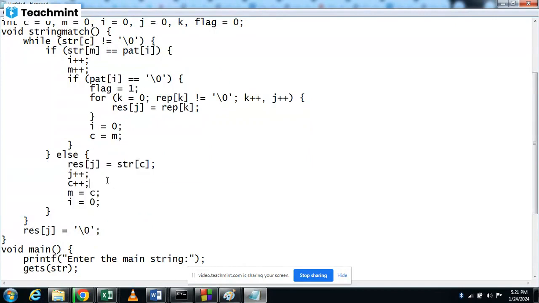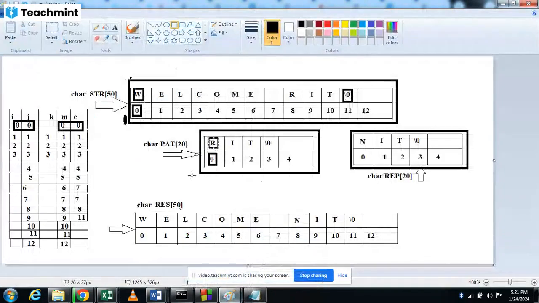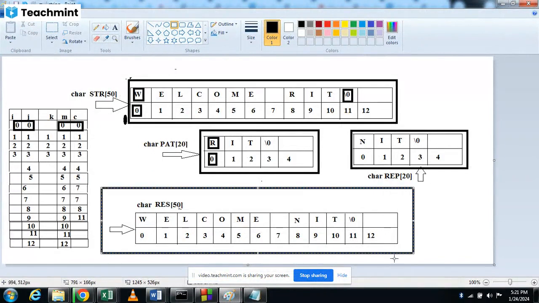The else part is what? Result of j is equal to str of c. So str of 0 is what? W. W is copied into resultant j. J we have already initialized to 0, so resultant j is resultant 0. This is the resultant string. So in this resultant string at the 0th location, what we are going to copy is str of c, str of 0, that is W. W is going to be copied into this particular location, the 0th location in resultant.